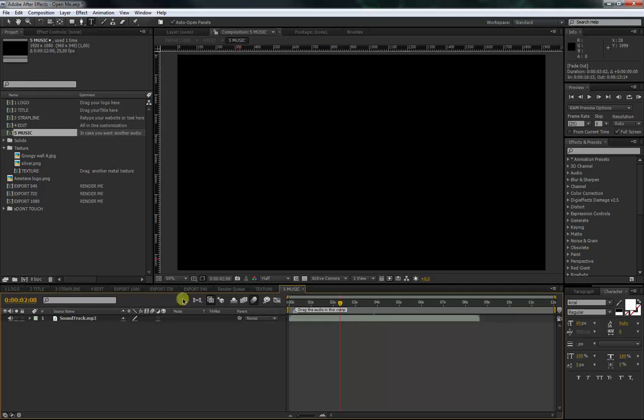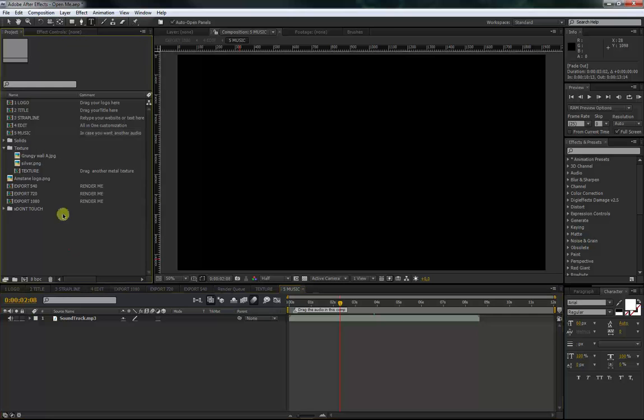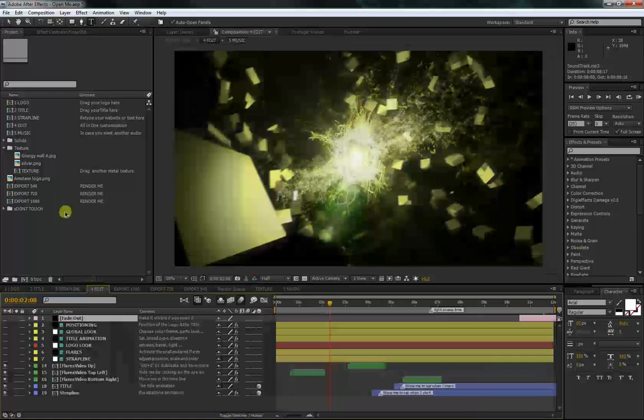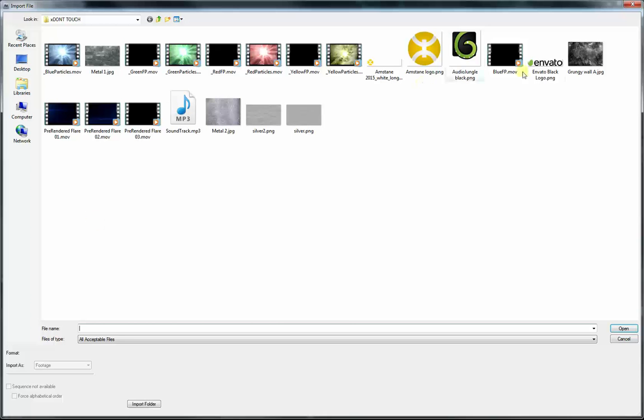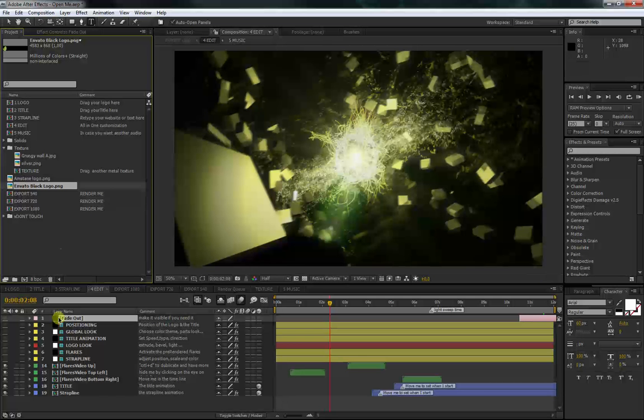Just one more thing, you have here the music. Even though it's already included, if you do not want it and want to use another one, just import music here and drag it and delete this soundtrack layer. I think that's it. Maybe just a quick example with the black logo here.